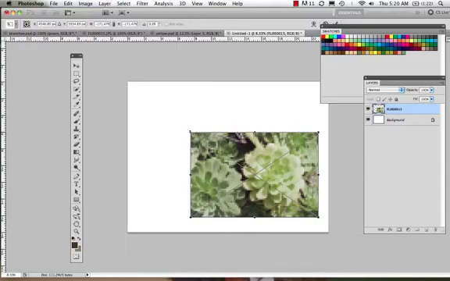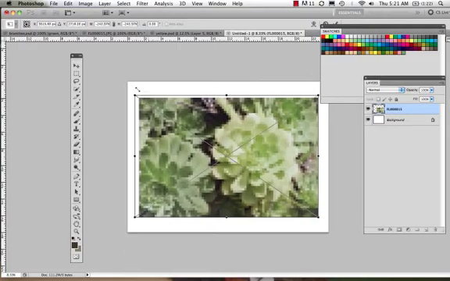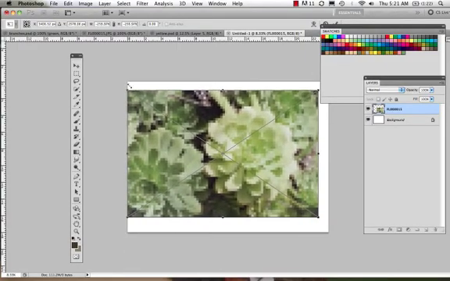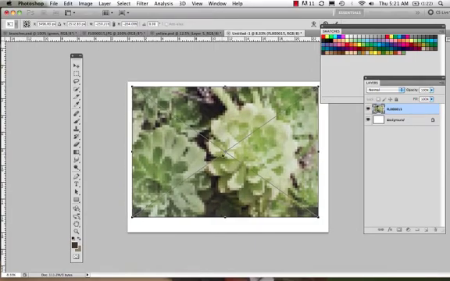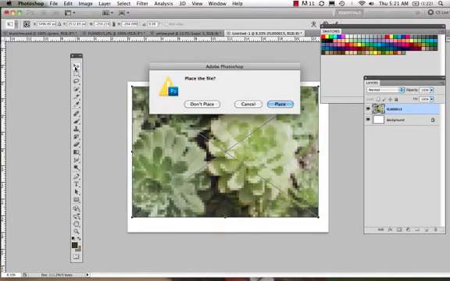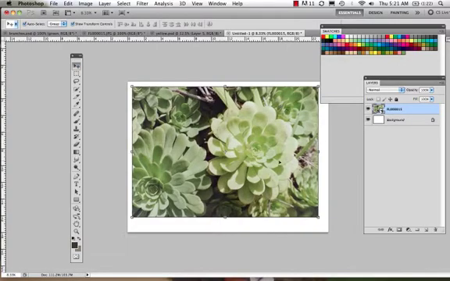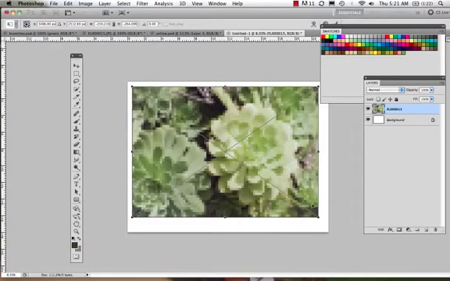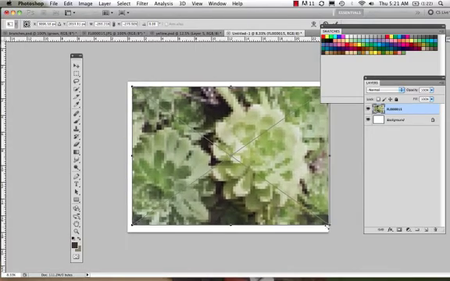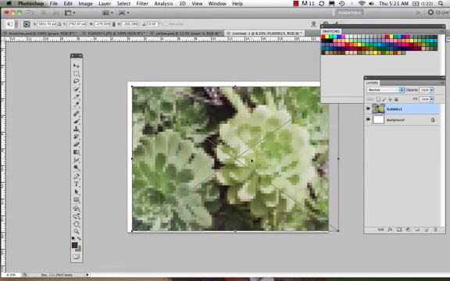What should happen is when I place it, it shouldn't be so bad. So let's see, when I place it, place. Okay, then you can see that it's actually not that bad. I'm going to make it just a little bit bigger. I'm going to make it fill up this canvas. And even if it changes it a little bit, so be it. I can always crop it at the end.